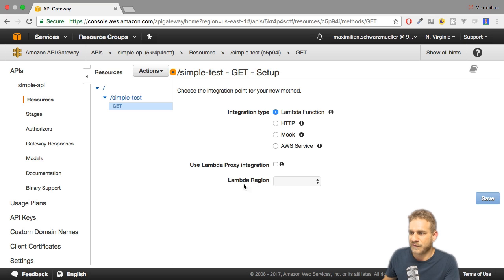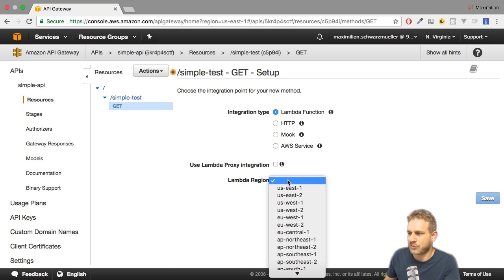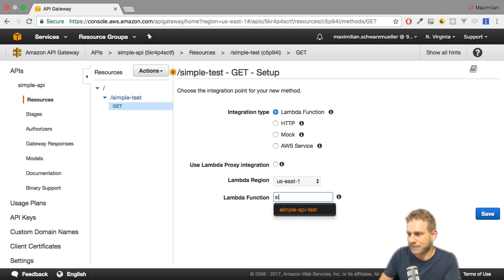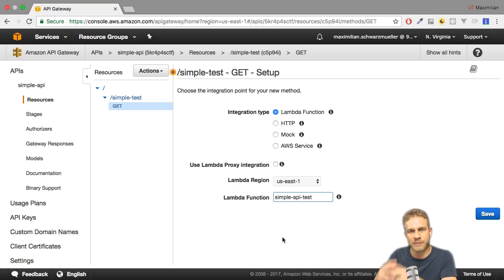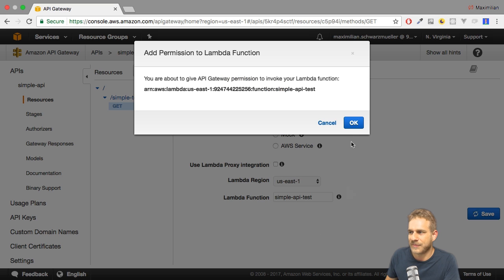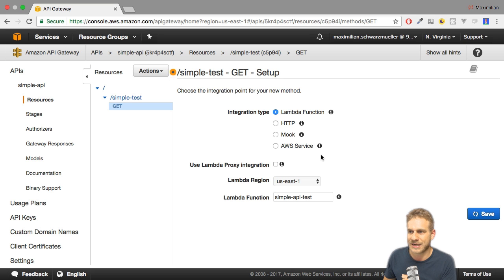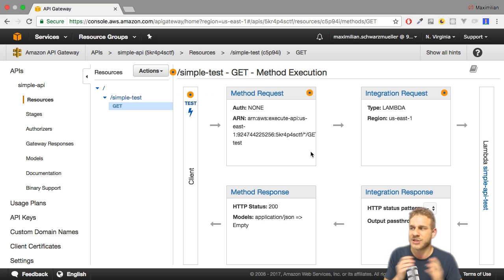function here. For that, let's choose the Lambda region. And for me, that's US East 1. As you can see here, I'm in North Virginia. And there I got my simple API test. Simply type some letters of your Lambda function name and you should see that dropdown. Now, this Use Lambda proxy integration checkbox would allow you to forward the full request as it is to Lambda. I won't do that here, though I could, but I will leave this unchecked and hit save. And now we're prompted to give API Gateway the permissions it needs to execute Lambda. And of course, we want to allow that, so let's hit OK. And this now connects this endpoint to Lambda.